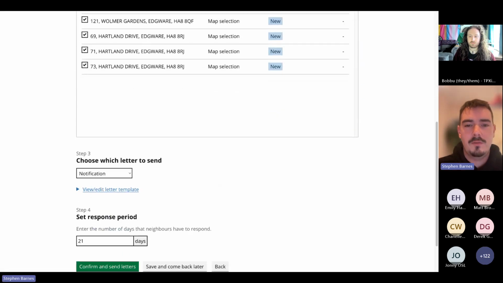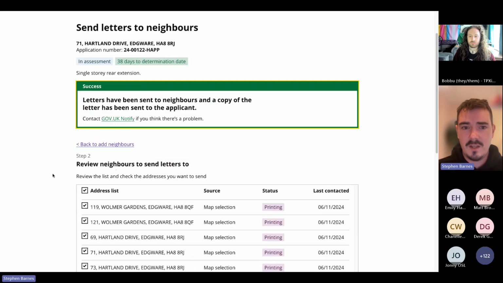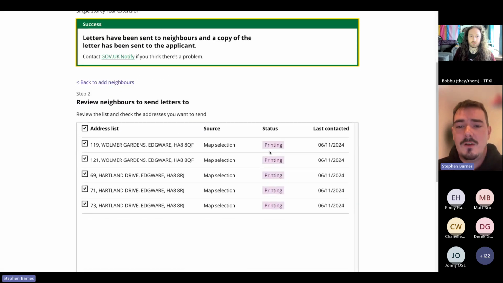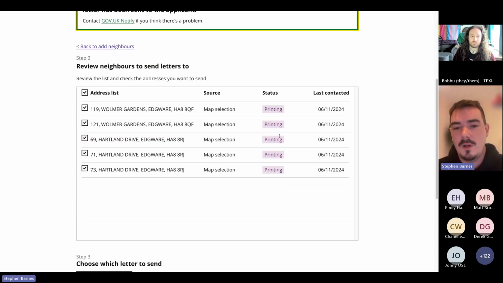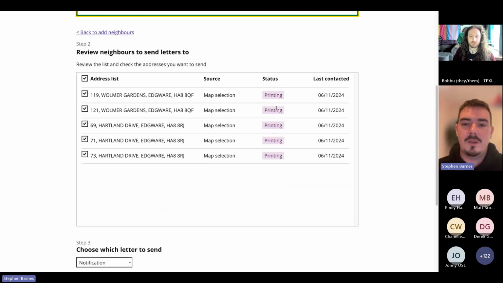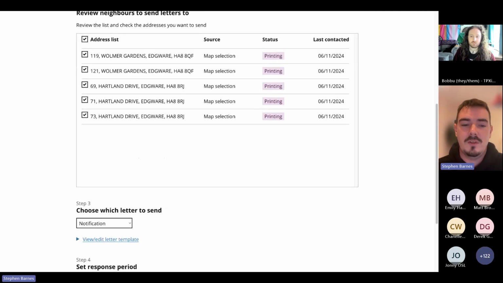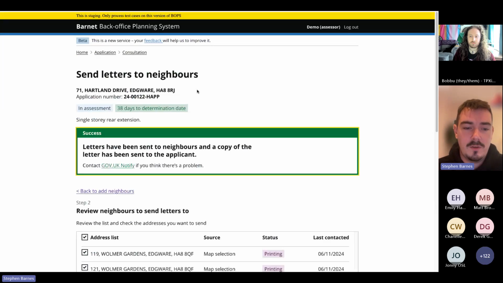Once I'm happy with the extent and I've picked all the right neighbors for this consultation, all I need to do is press confirm and send. This is the testing instance. So here it's going to show the status as printing, but in the real world use, it would tell us either it's been printed and sent or it's processing with the printer, which is Gov Notify. So it'd be very clear, but just to explain that.